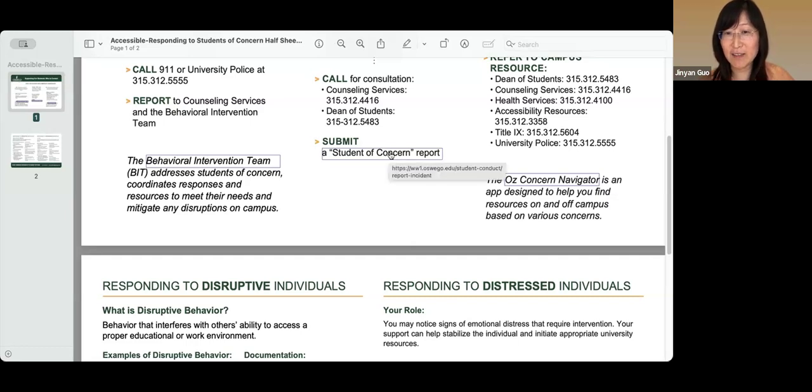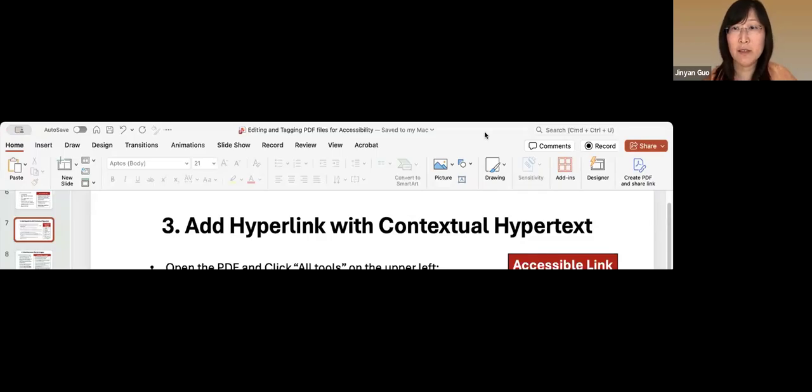And then I can click it. Do you see it becomes a hand sign? And I can click it. It will open up in a browser. Okay, so that's adding a link, and there are other accessibility tools I want to show you.